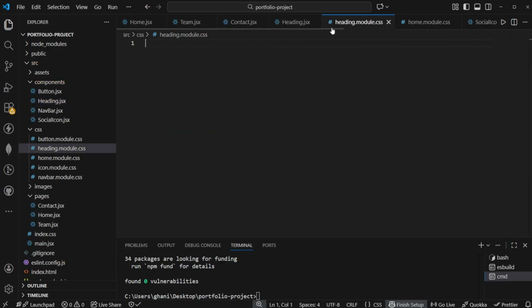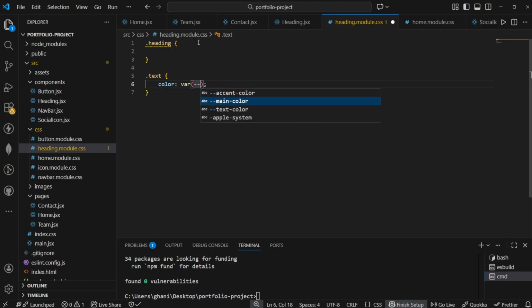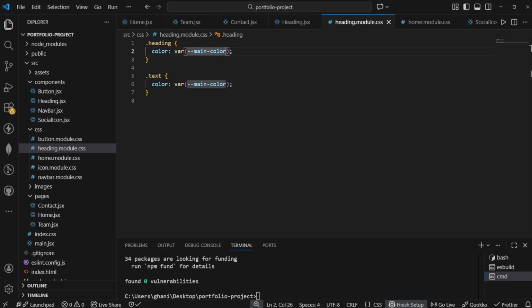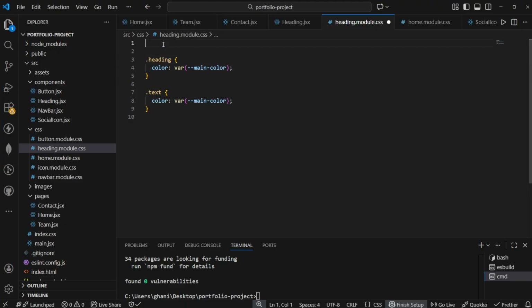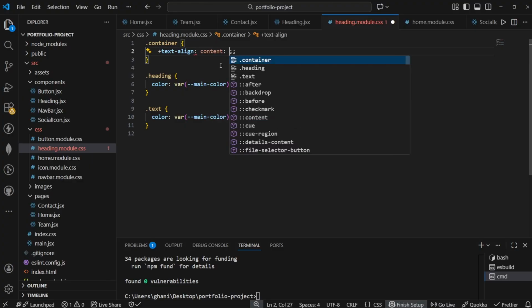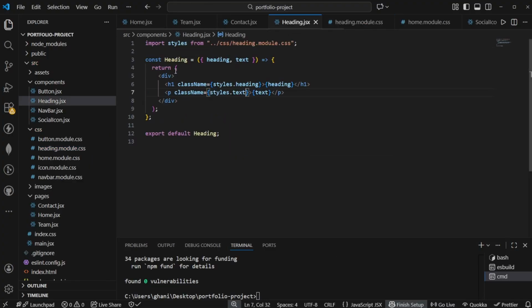So I need to create those classes, so .heading and .text. That one will have a color of var(--main-color), I think, and this one will have a color of var(--main-color) as well. So as you can see, we're getting this effect. For this entire component, I want to use a container. So .container, I want to have text-align of center. Text-align of center like so. And I need to use this container for the div. So className styles.container. Let's save that one.